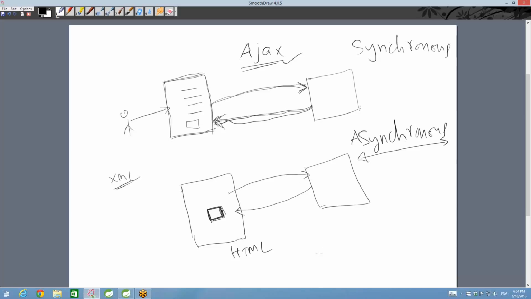But with modern Ajax, the preferred data format now is not XML anymore. People are not favoring XML anymore. There is one more data format called JSON. JSON stands for JavaScript Object Notation. It's called JavaScript Object Notation.